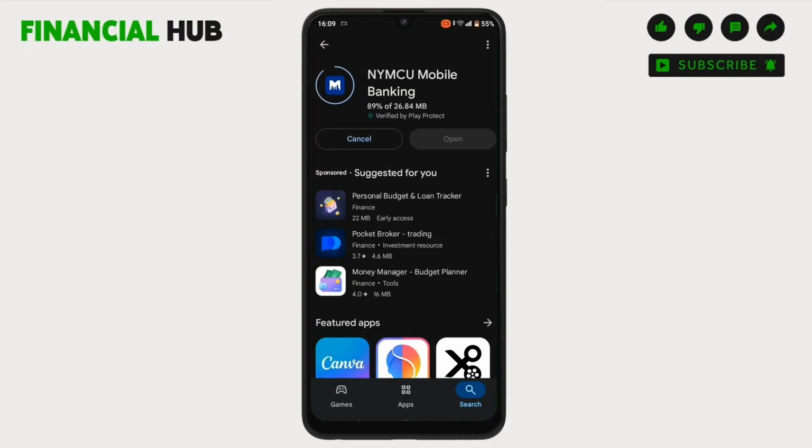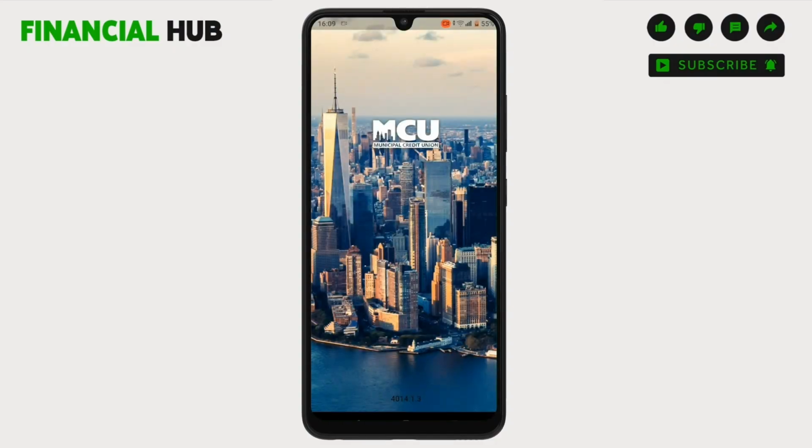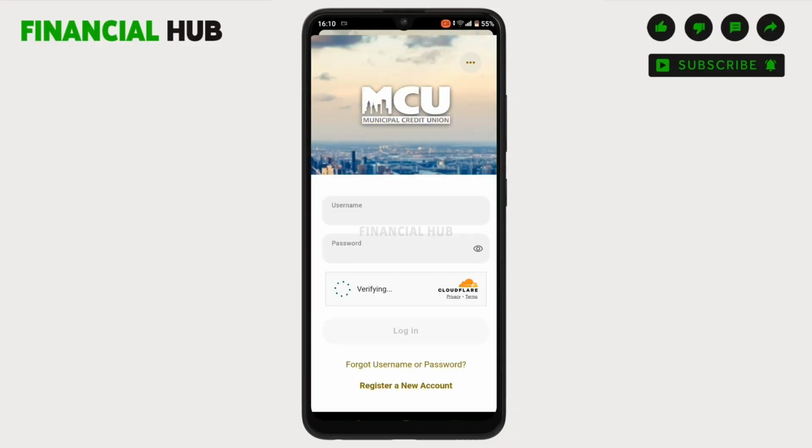If you already have an account with this mobile banking, enter your user ID and password to log in. If you are a new user, tap on register and follow the prompts to enroll in NYMCU digital banking. Once the installation is complete, tap open to launch the NYMCU mobile banking app. And that's it. You have successfully downloaded and installed the NYMCU mobile banking app.